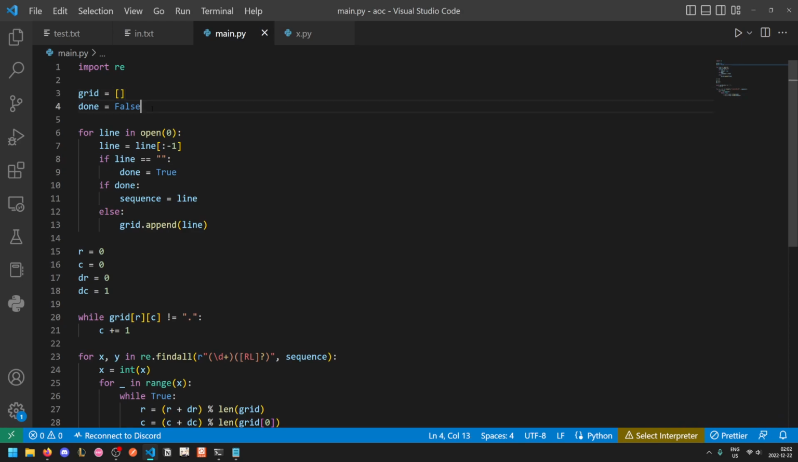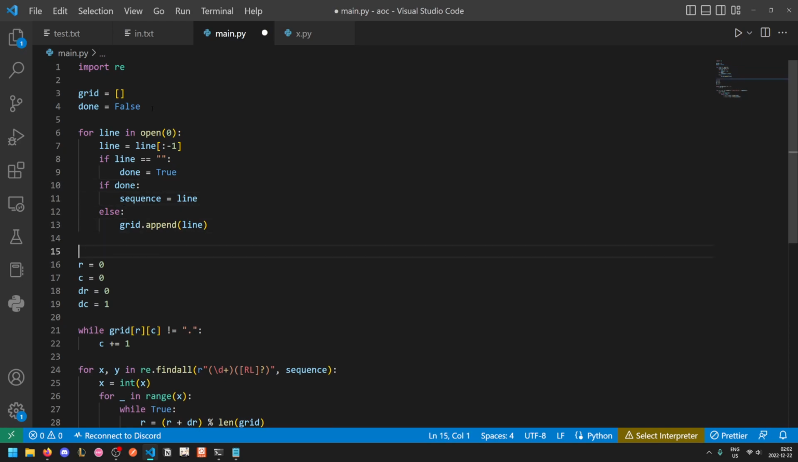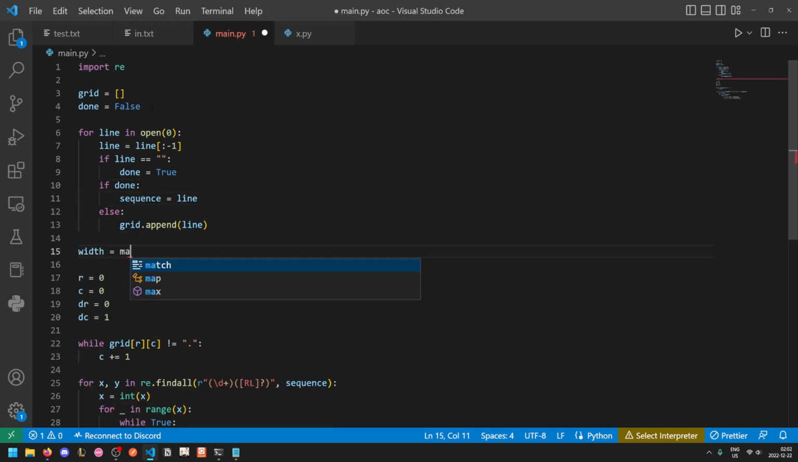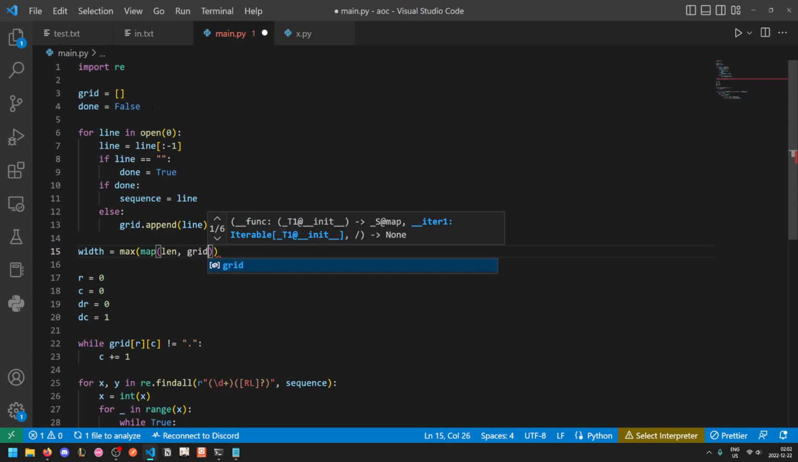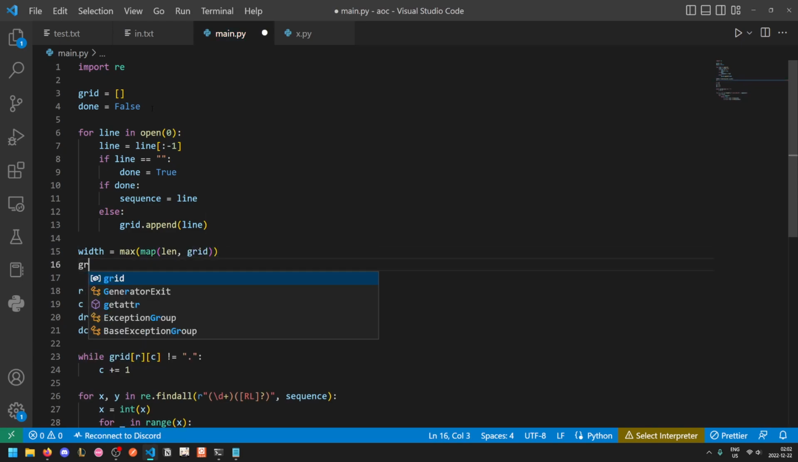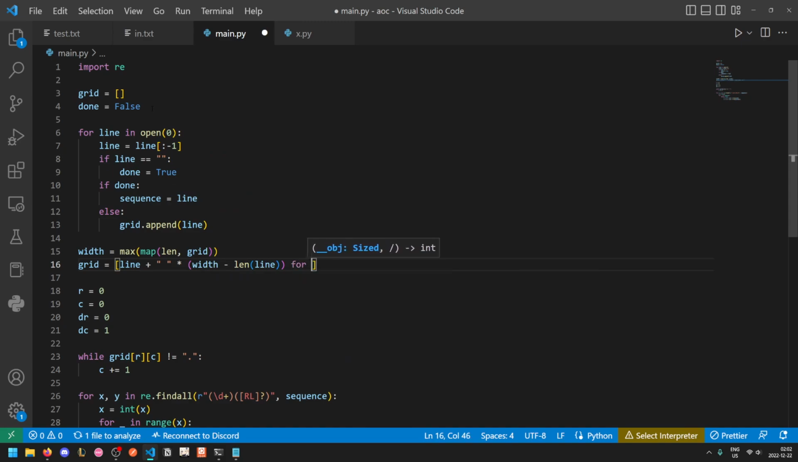So how do we want to do this? Width is the maximum of all of the lengths of the rows, and then we can just do grid equals line plus space times width minus length of line for line in grid.